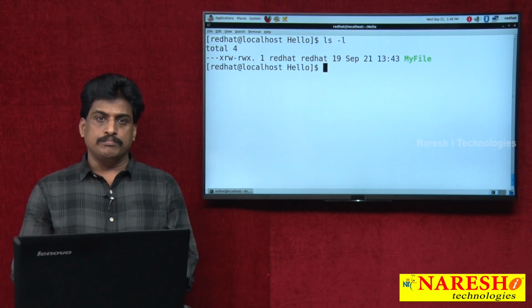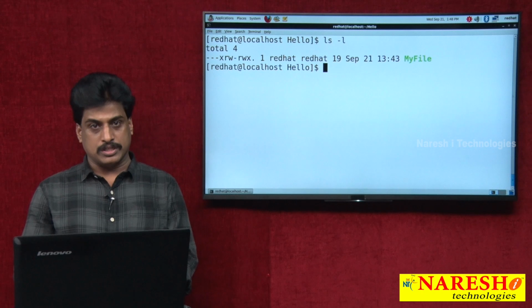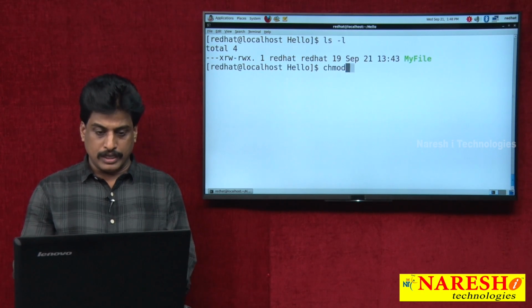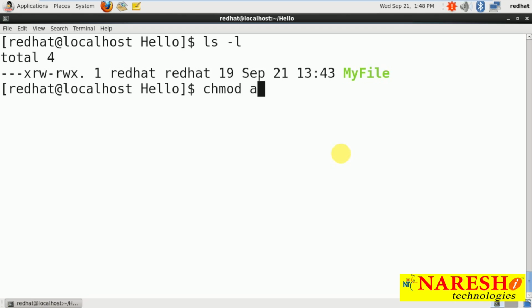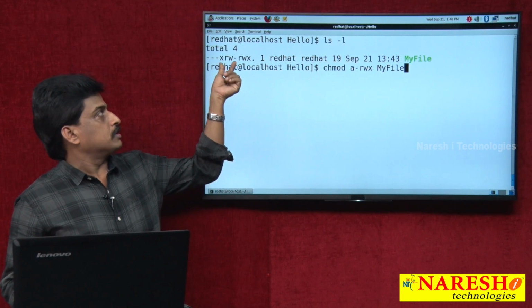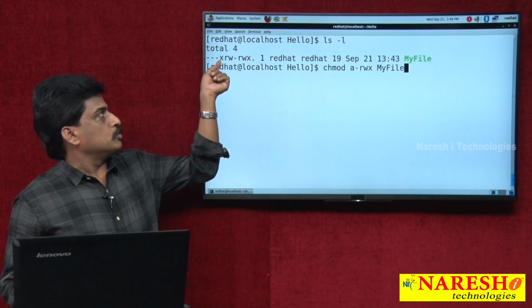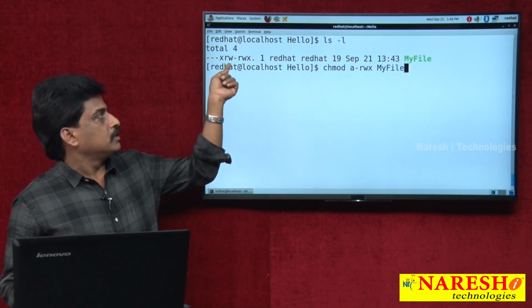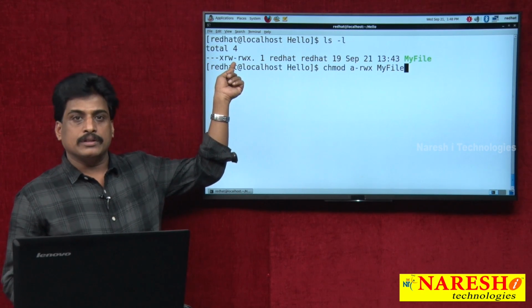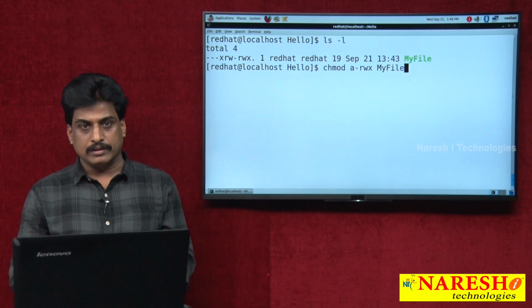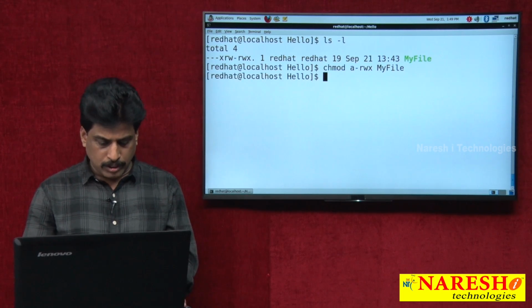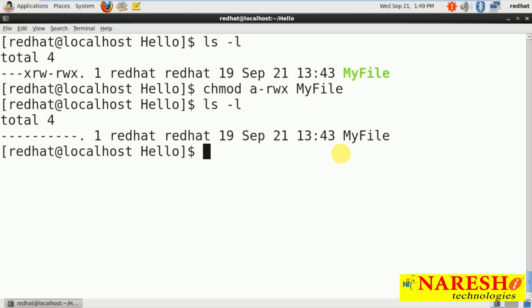I want to remove all permissions from all users. chmod a-rwx, my file. Perfect command actually. But in this situation, a is not suitable, because for this user read and write are already not available, and here execute is not available. Better to remove individually. If you use a-rwx, it removes everything completely, and no user has any permission.